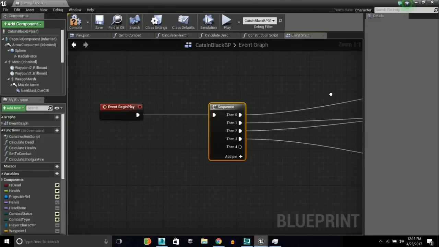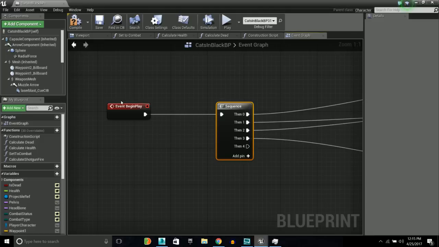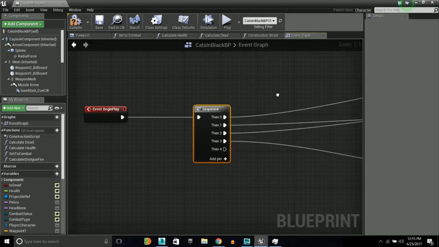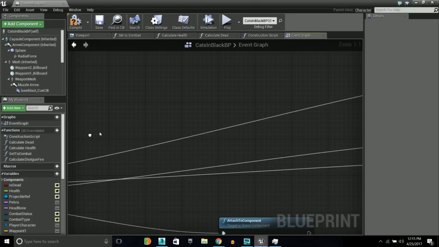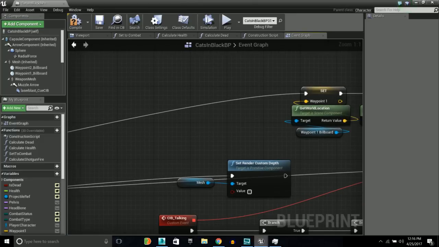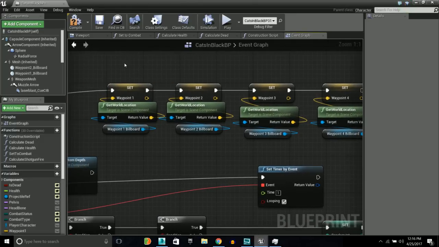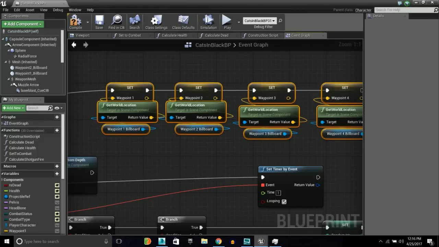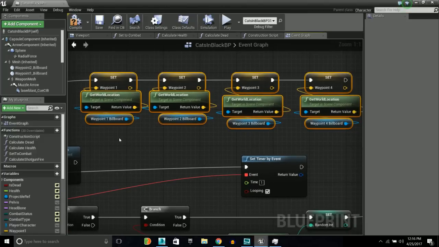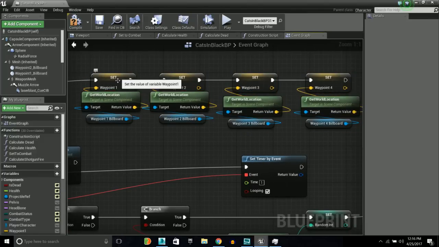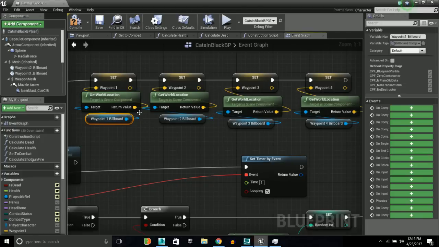So in here, for the cats in black, I say event begin play, sequence. The first thing it does, you follow the line of logic, and it goes over here, and it has these four logic clusters, I guess you'd call them. These are all nodes, and they're different types of nodes.